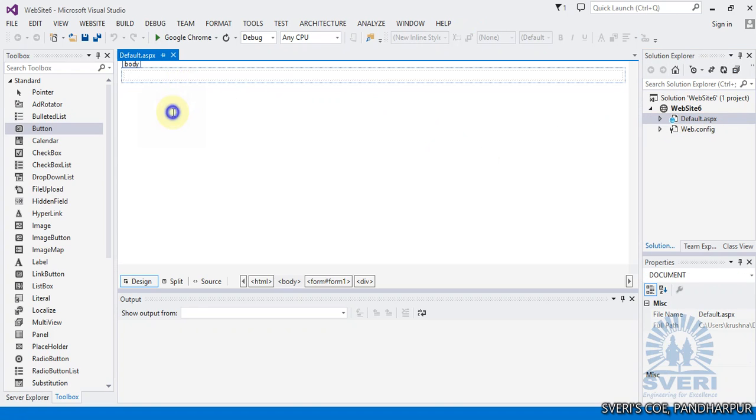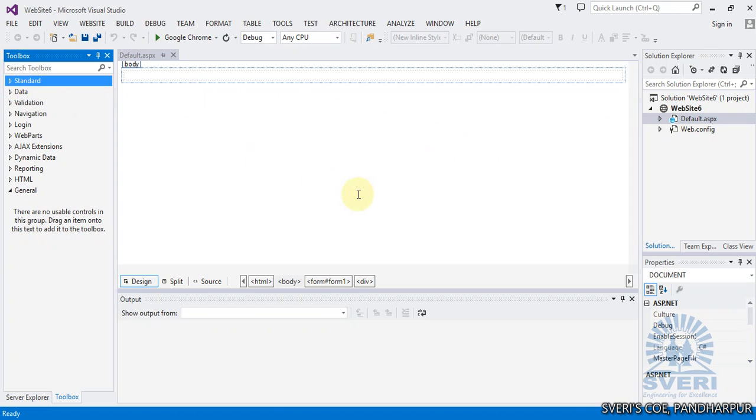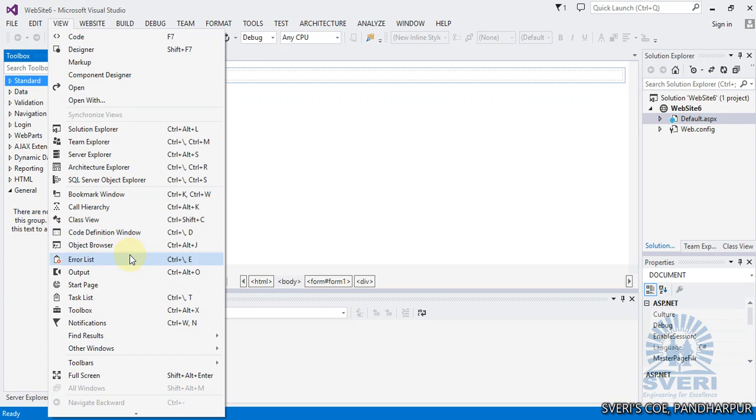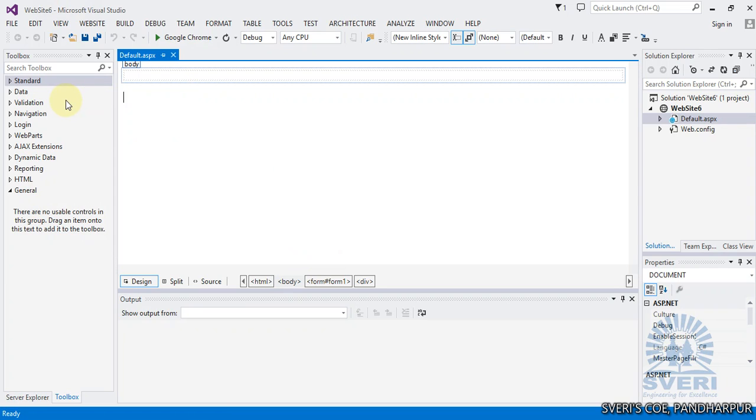Now to design a web page, we have to add the controls. We have all the controls in a toolbox. If you are not getting a toolbox in your Visual Studio, just search for server explorer and toolbox. And if you are not getting it here, just go to the View menu, search for toolbox, and click it. Automatically it will show the toolbox for you in a window.